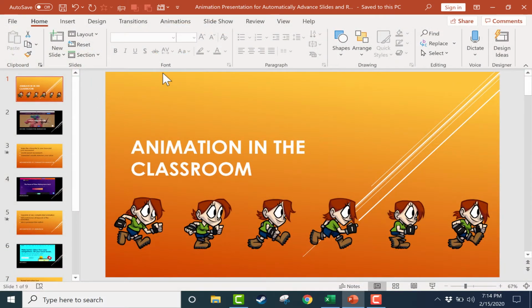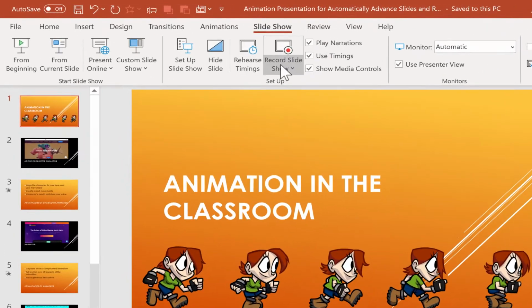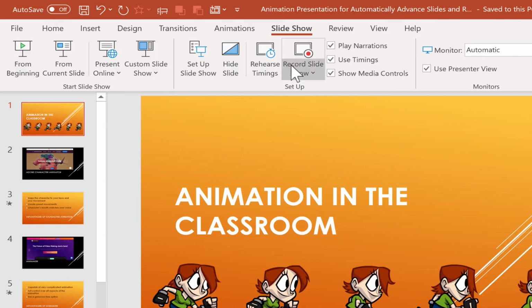So let's look first at how to advance slides automatically. In the more modern versions of Microsoft PowerPoint, Microsoft has made it very, very easy to advance your slides automatically and to set that up. So I clicked here on the Slideshow tab, and here on the Slideshow ribbon, you'll see that there's a Setup group, and there we have both of these options that we're going to look at, Rehearse Timings and Record Slideshow.